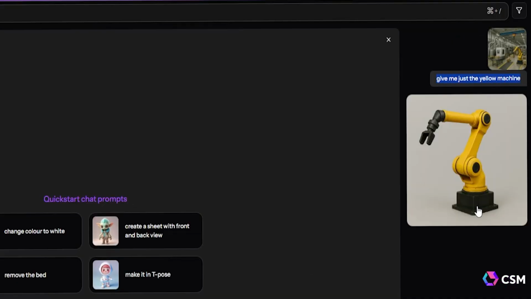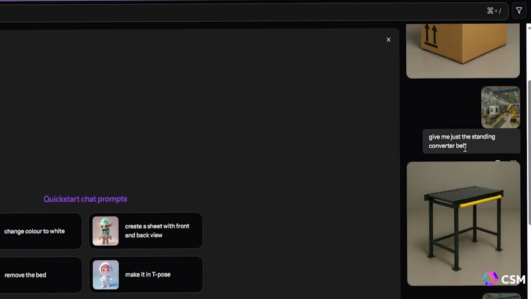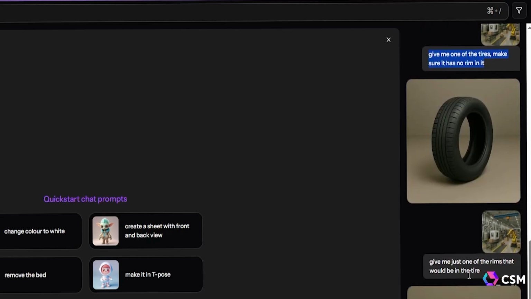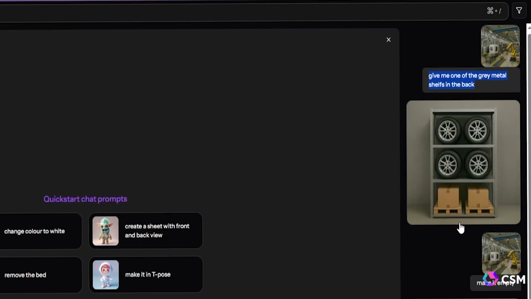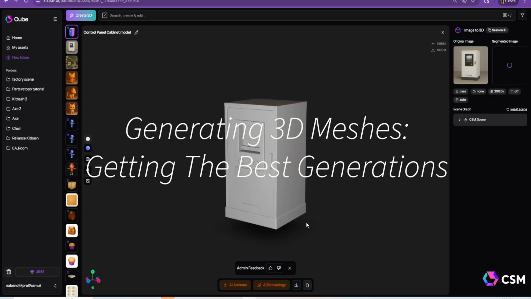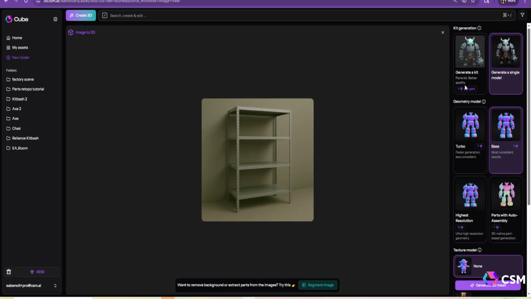Here are some other examples that I used the Chat to 3D tool for. I was able to get the box, the conveyor belt, the wooden pallet, the tire, the rims, the mat, and a couple other objects as well. The key is to tell it exactly what you're wanting. So the next step would be to generate 3D models from these images that we just generated.